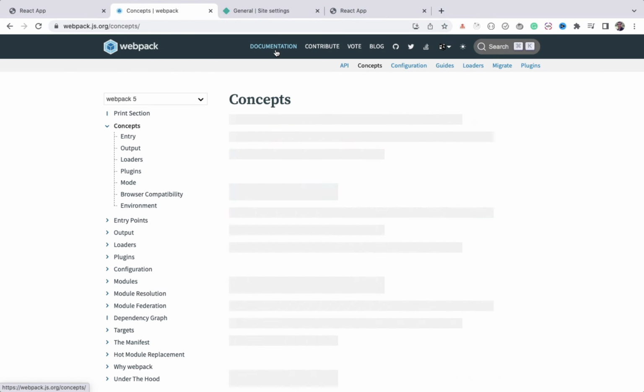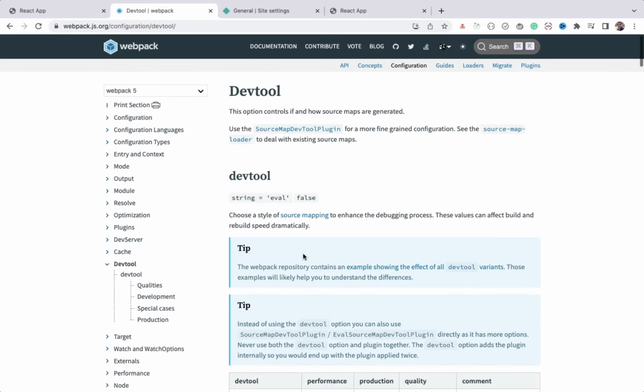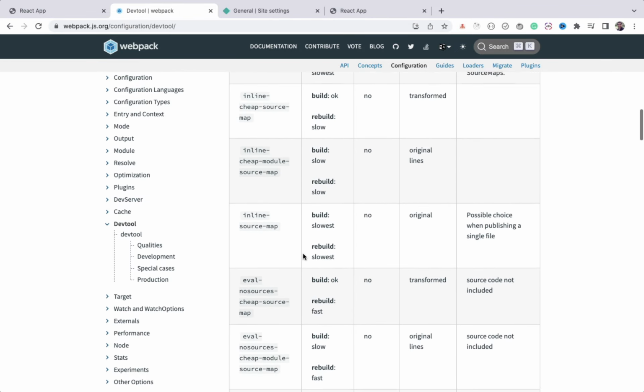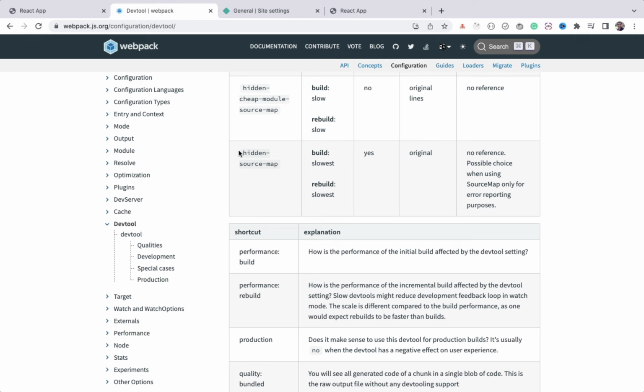Go to Documentation, Configuration, and click on DevTool option. Here, you can see we have a list of choices we can use. If you scroll down a bit, you can find hidden source map, which will not show any source code in the devtools. And yes means, this is for production. So let's use hidden source map instead of eval source map.